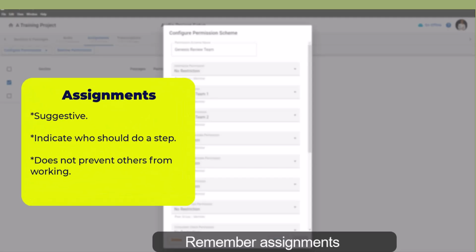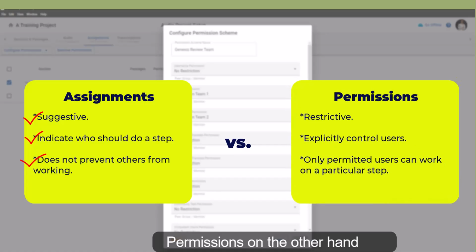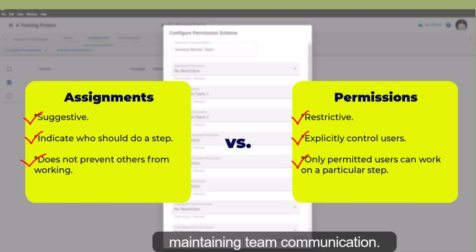Remember, assignments are suggestive. They indicate who should do a step but not prevent others from doing it. Permissions, on the other hand, are restrictive. They explicitly control who can perform each step. If a step is assigned to an admin by a permission scheme, only that admin can complete that step. Regardless of permissions, any team member can add comments in discussions and export data, maintaining team communication.